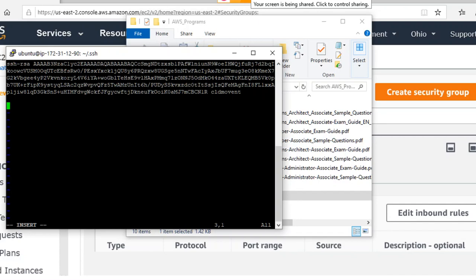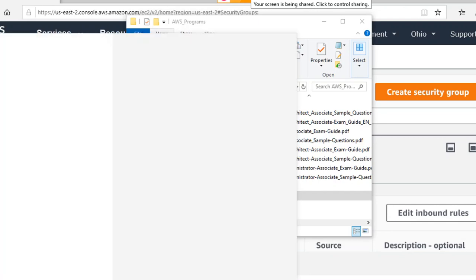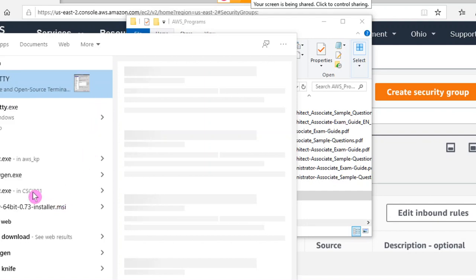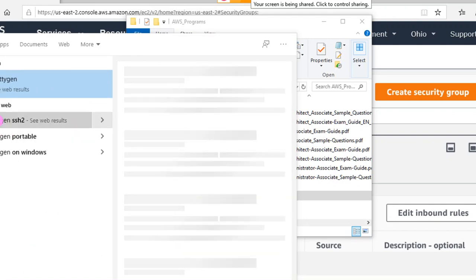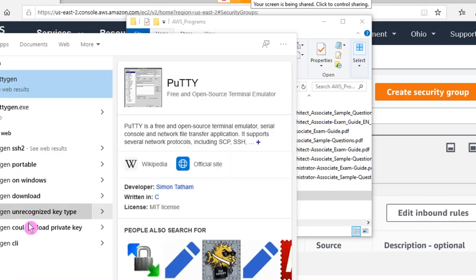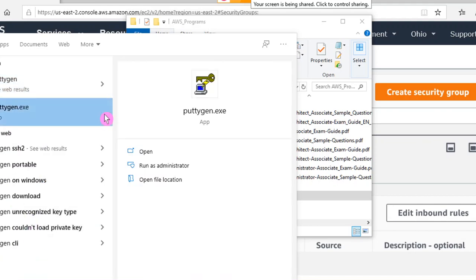I want to open it here. Let me open it in PuttyGen. I've opened it in PuttyGen, guys. This is PuttyGen. I want to open it in PuttyGen to see if there's anything wrong with it.